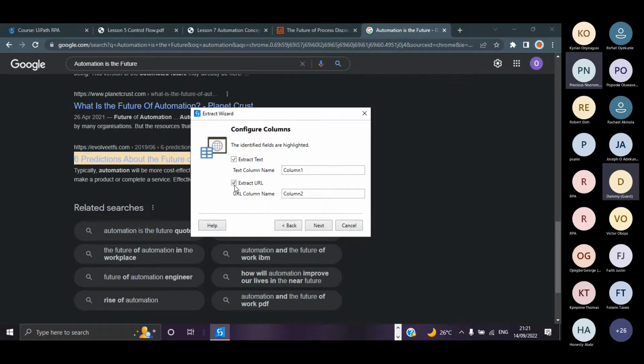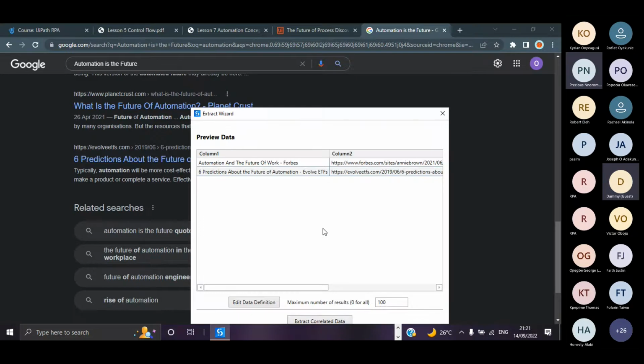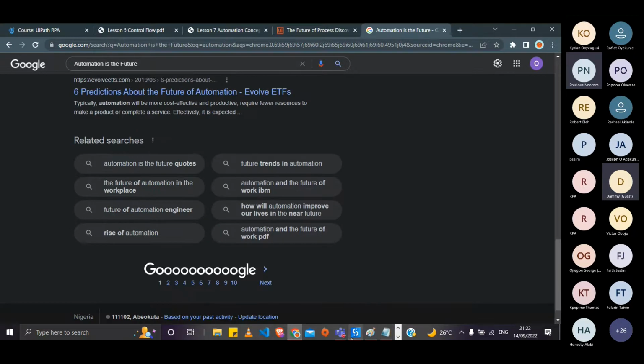Yes, we can do that if we need to extract the data, and then click on next. So it should present us with a table. Okay, it's just 2 things this time.